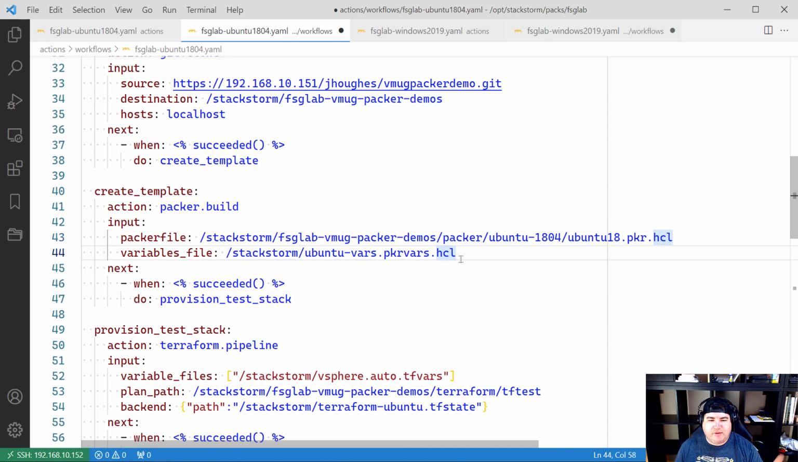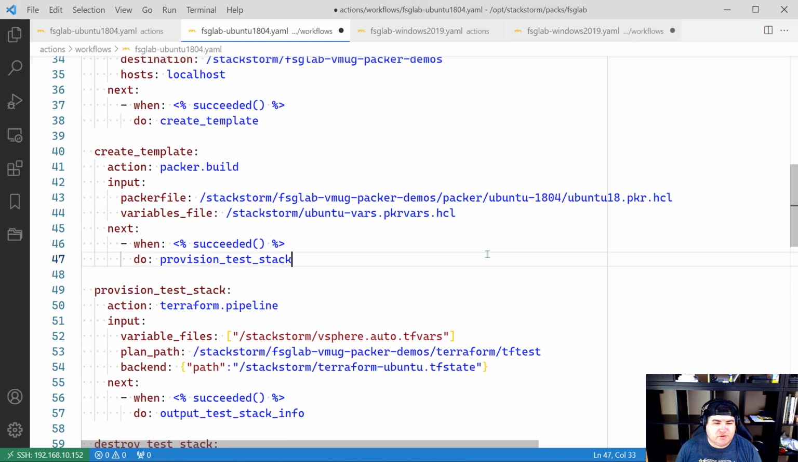And we tell it that the variables that we're going to load, right, these are going to be my, we'll call them secure variables. This is like where I've got my credentials and things. This lives on my StackStorm box rather than within my GitHub repo itself. So everything is local to this box. These files don't get uploaded for these credentials, right?